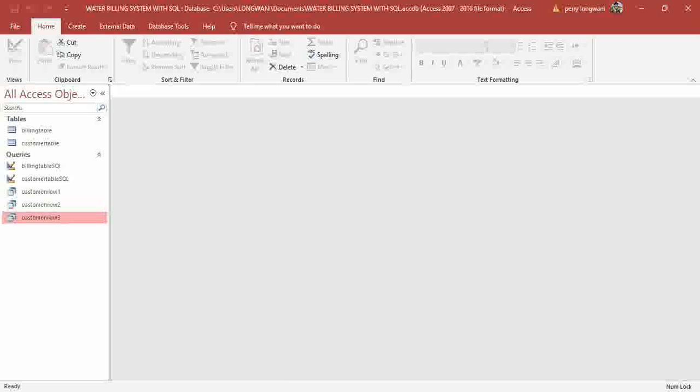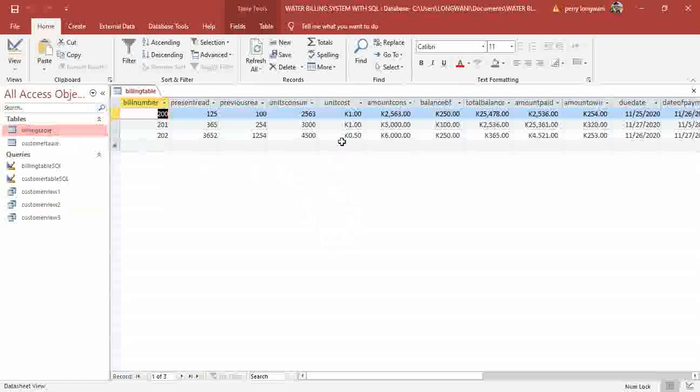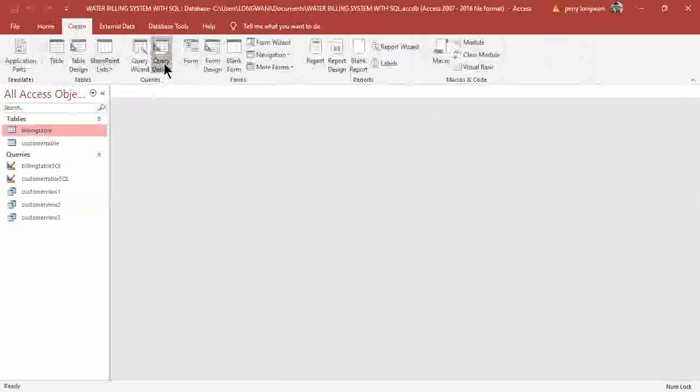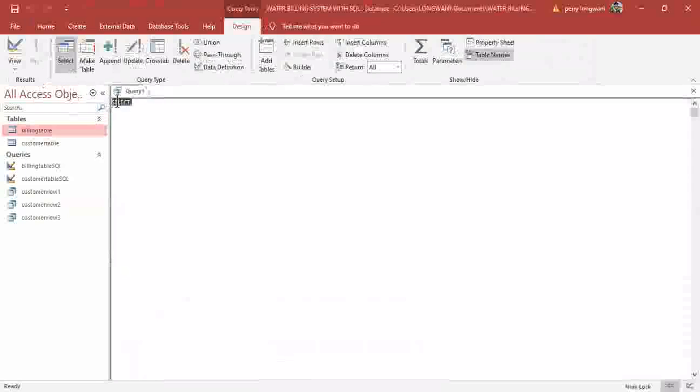List all the customers whose unit cost is less than 300. In this case, not unit cost, we are talking about units consumed, whose units consumed is less than, in this case we can say less than 3,000, because that's the figure that we have. So how would you handle this? You follow the same procedure: create, query design, close this, you don't want this, click on SQL.